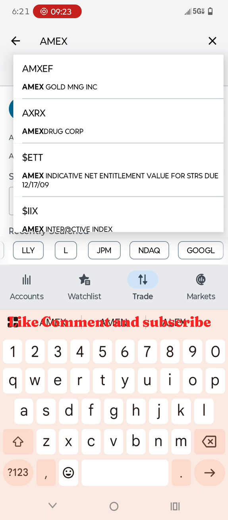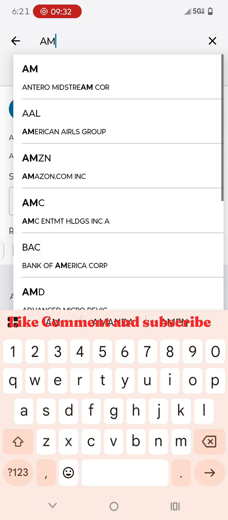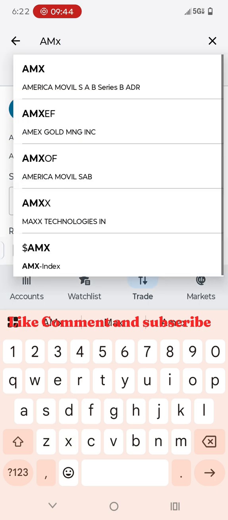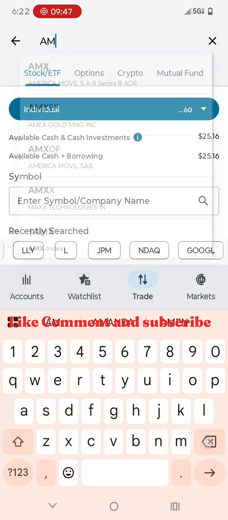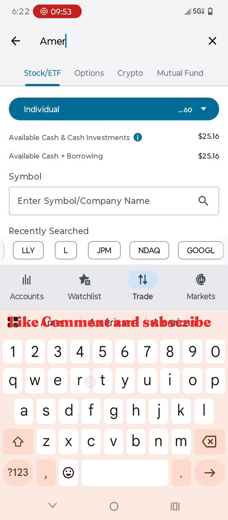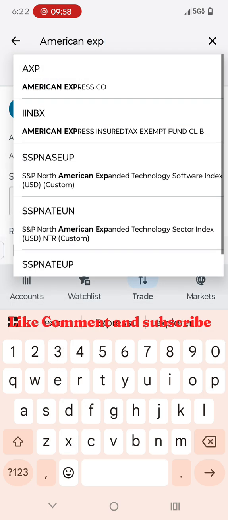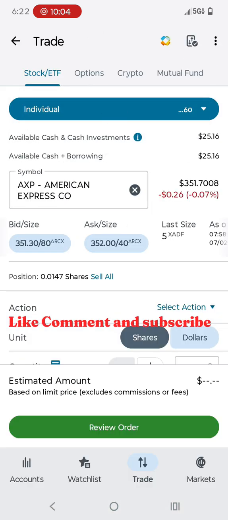Okay, and then you get Amex Gold Mining Inc. Okay, and then AM, that's going to be Amazon, AMZN, AMC, and I'm not looking for those. I'm actually looking for American Express. So if you can't find it by typing in the individual symbol, just type out American Express. It should still come up. All right, American Express is AXP. Okay, so we're going to go ahead and click that.